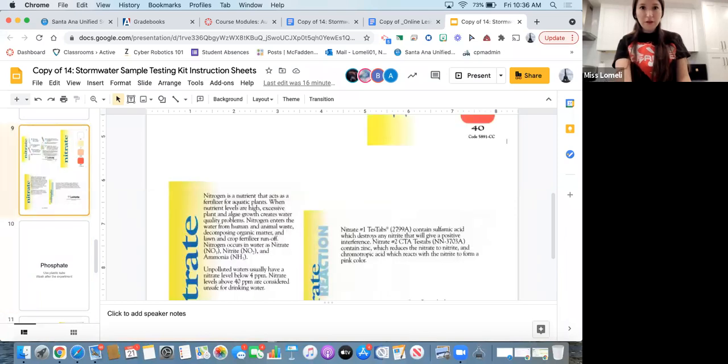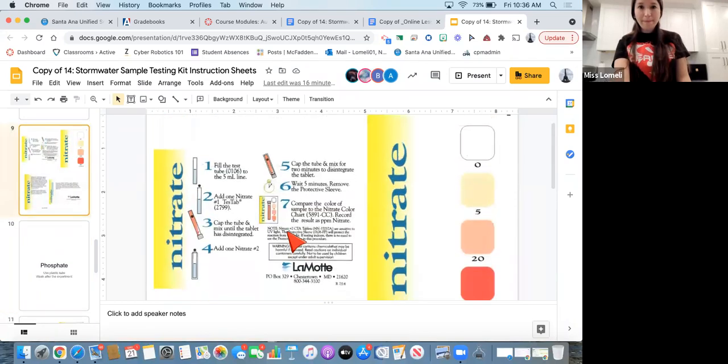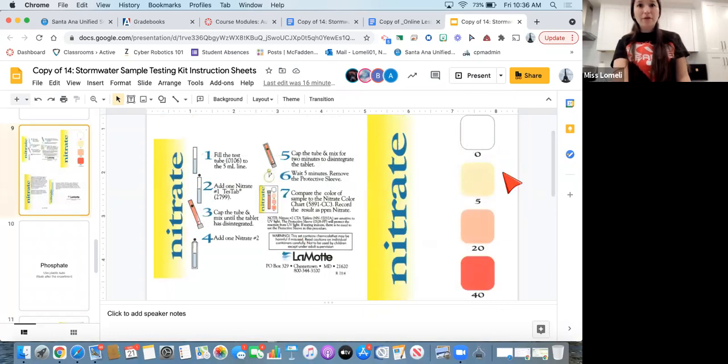All right, so we're gonna do the nitrate one. These are the different colors that might appear for nitrate. Depending on what it is, we'll discuss later. Step number 1. Fill the test tube to 5 ml. So find the 5. See, 1, 2, 3, 4, 5. Do you guys see the line above the 5? That's where you're filling it. The line above the 5. Go ahead and fill it to 5.